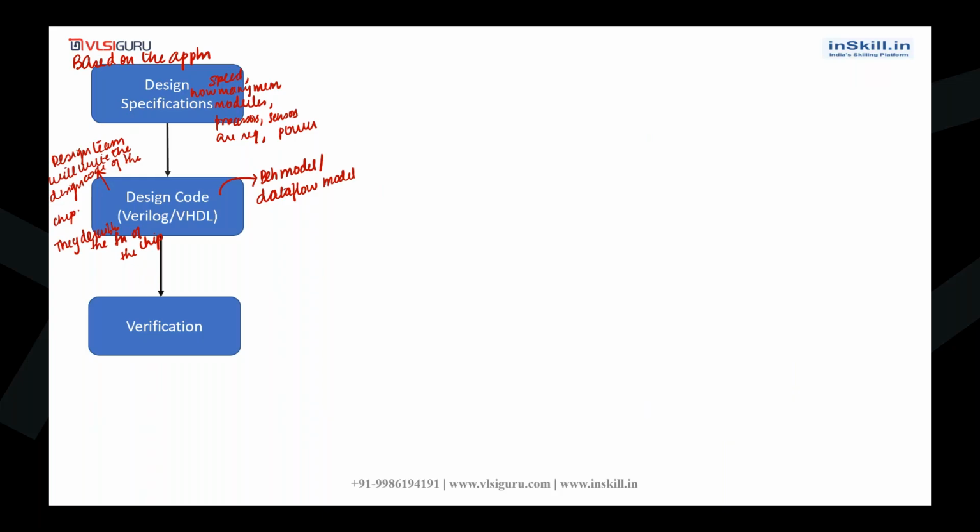Then we have the verification team. The verification team validates the functionality of a design to ensure that it meets the required specifications and performs as intended. That is what will be done by the verification team.